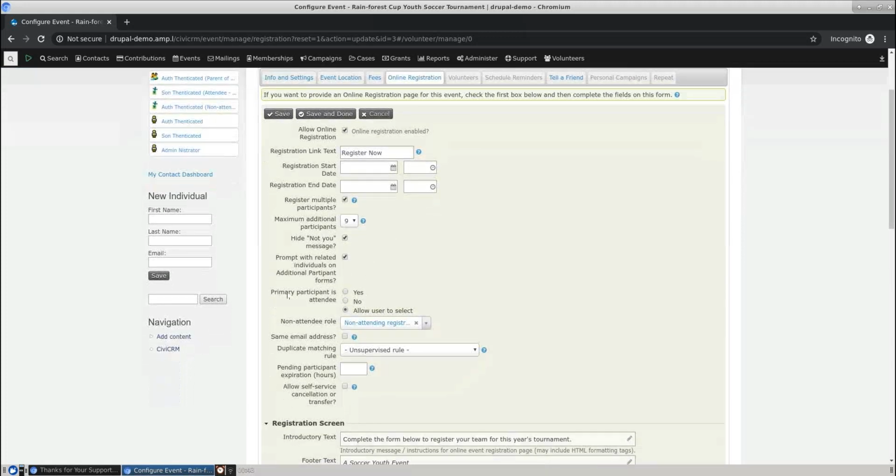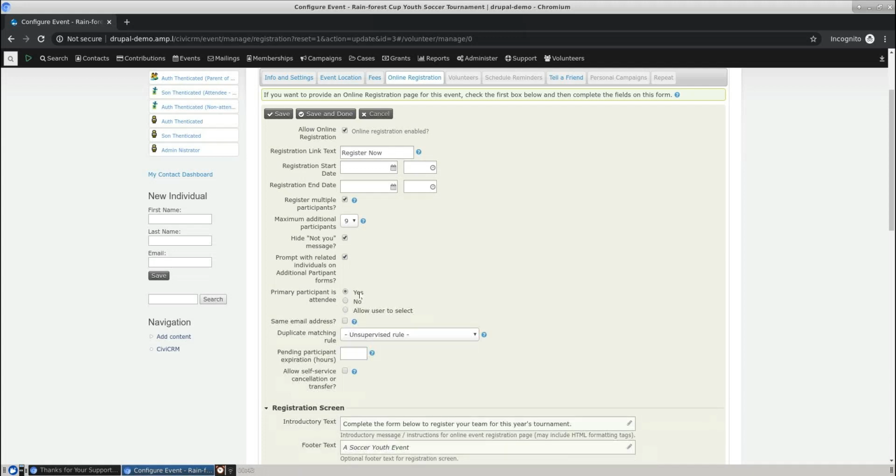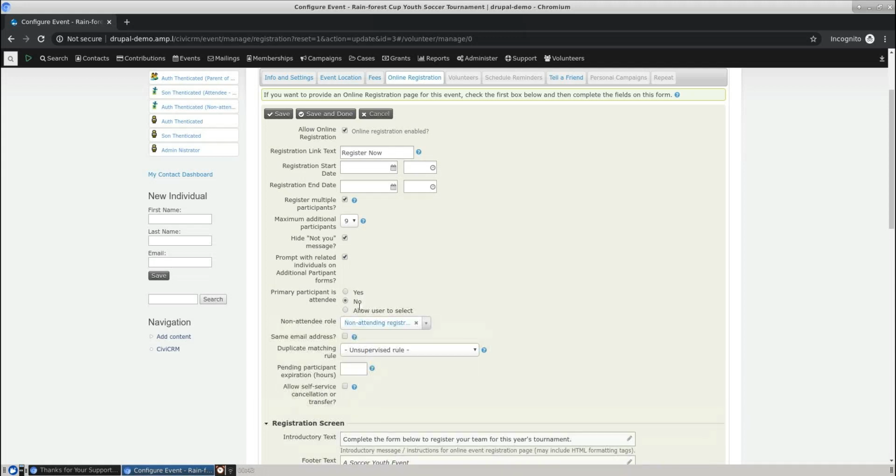All right, here's another one. Primary participant is an attendee or not. So I'm the primary participant. I'm the number one. I'm the one who's actually doing the registration and submitting my credit card information. Is that person going to be an attendee or not? You could force them always to be an attendee. Or you could say they are never going to be an attendee. Or you can allow them to select. So when I came to the registration page and there was the toggle at the top, yes, I'm attending, no, I'm not attending, I'm only registering other people, that feature is turned on and off by this option here.